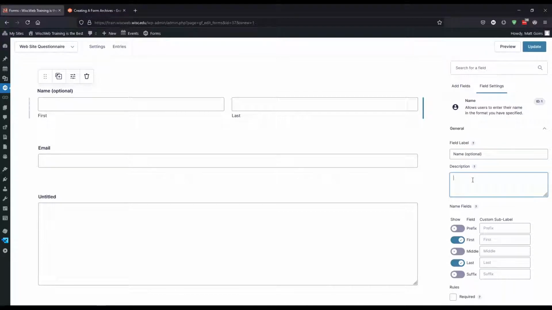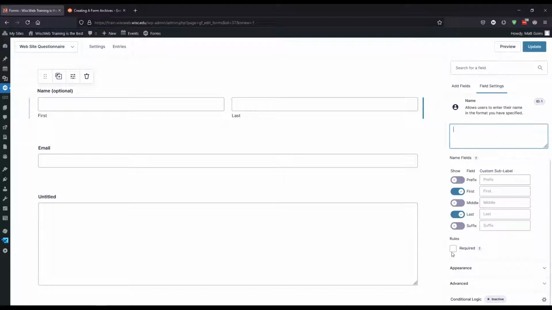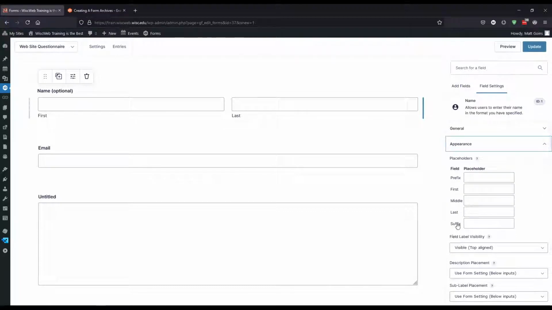I could add a description to this. I won't because name is pretty obvious there. I could make it required. Since I'm making this an optional field, I'll leave it as not required. There are some placeholders in here. So for example, I might type in first name, and then in this one, I might type in last name. The placeholder values are more for prompting people to type something into there.